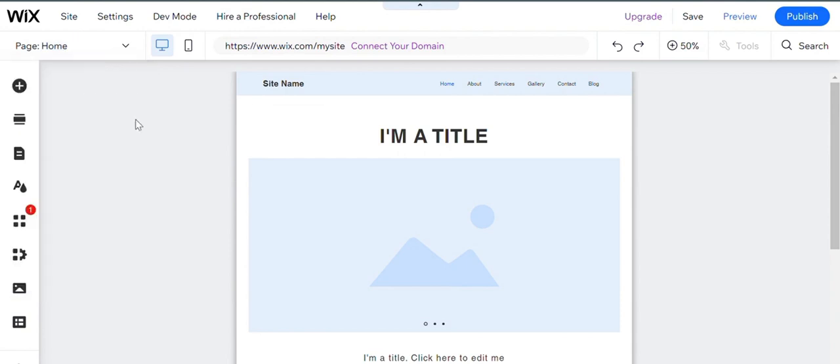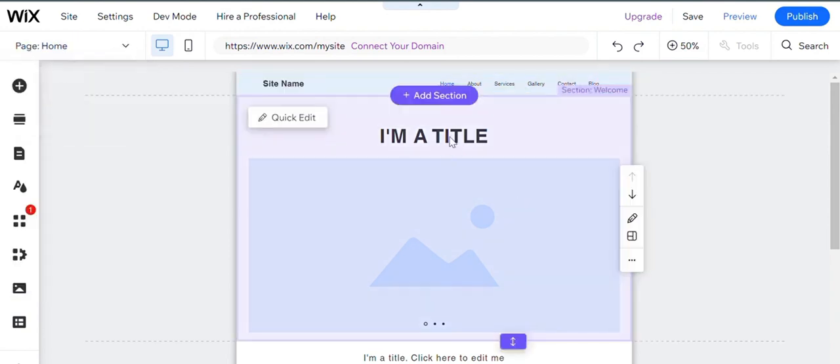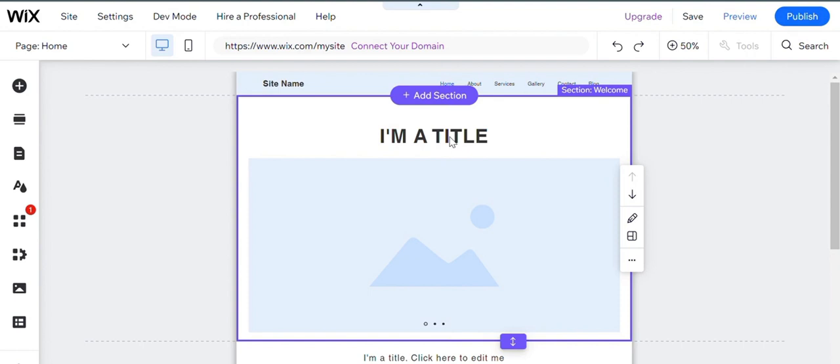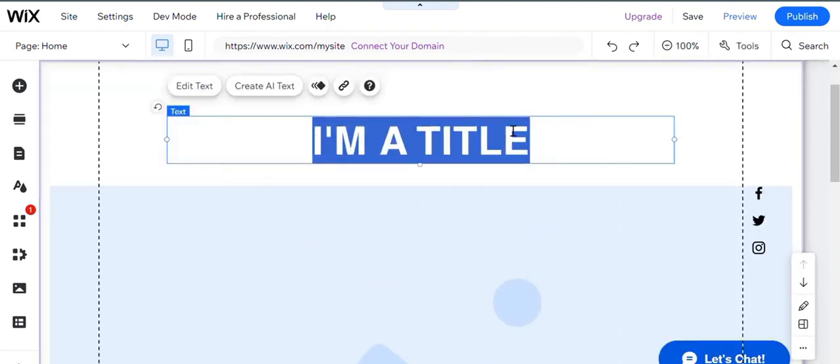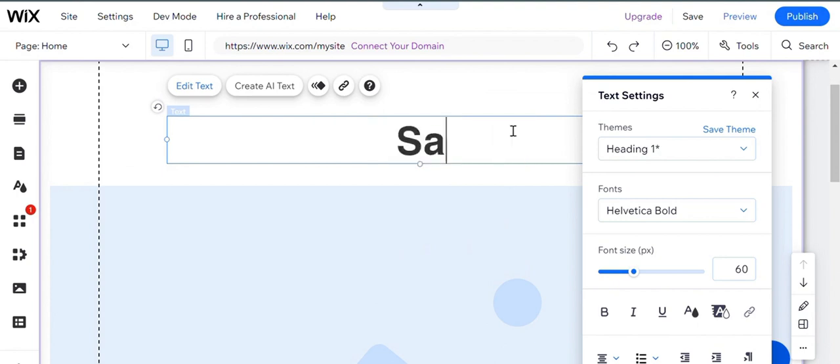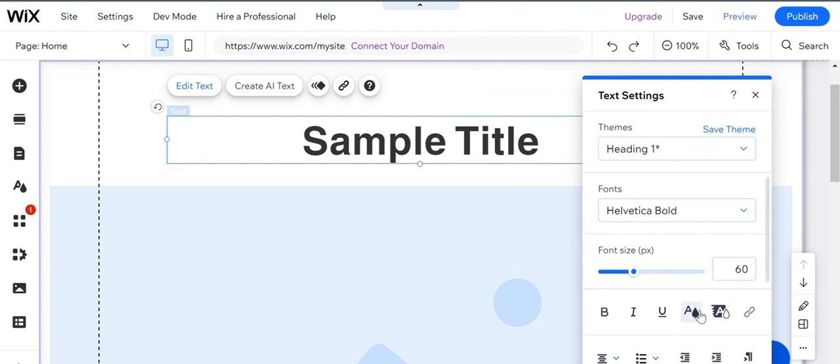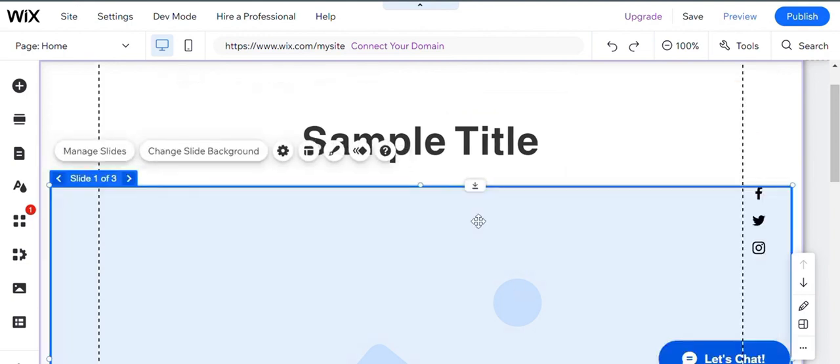Now, before starting to add CSS to our Wix template, we could also firstly change the title or the content of this template. So let's say I'm going to change this into Sample Title, and it will show you a pop-up window with some of the editing tools that you could change, including the themes, the font sizes, and any other editing tools.